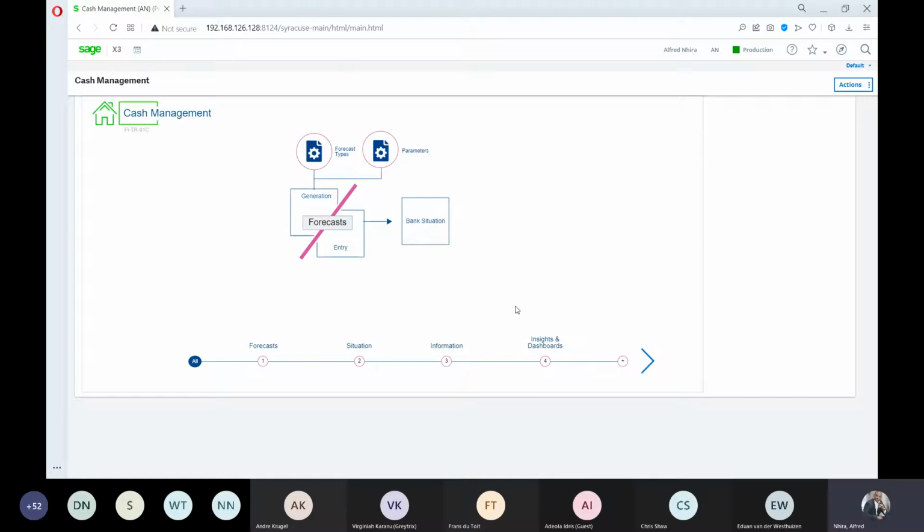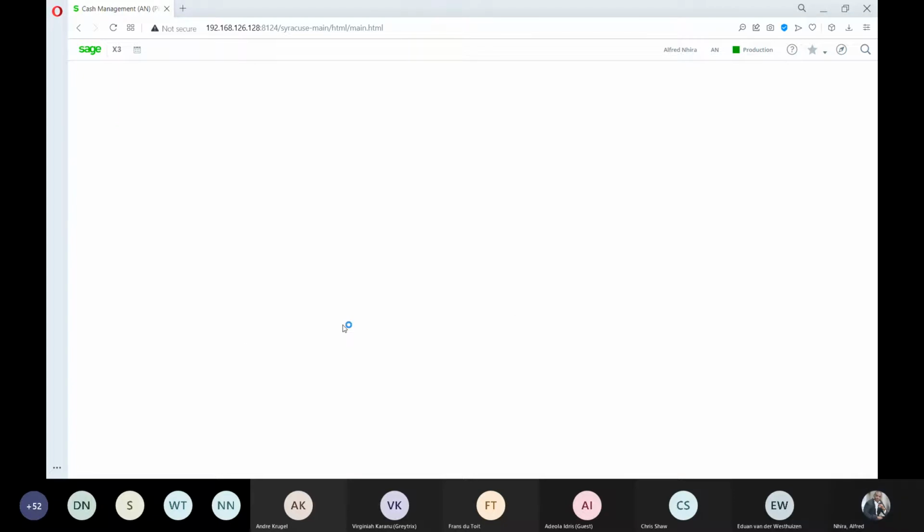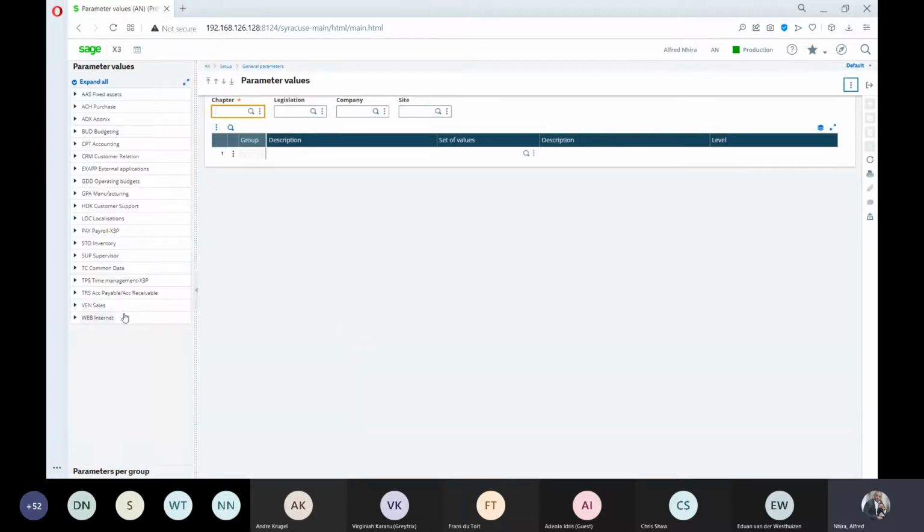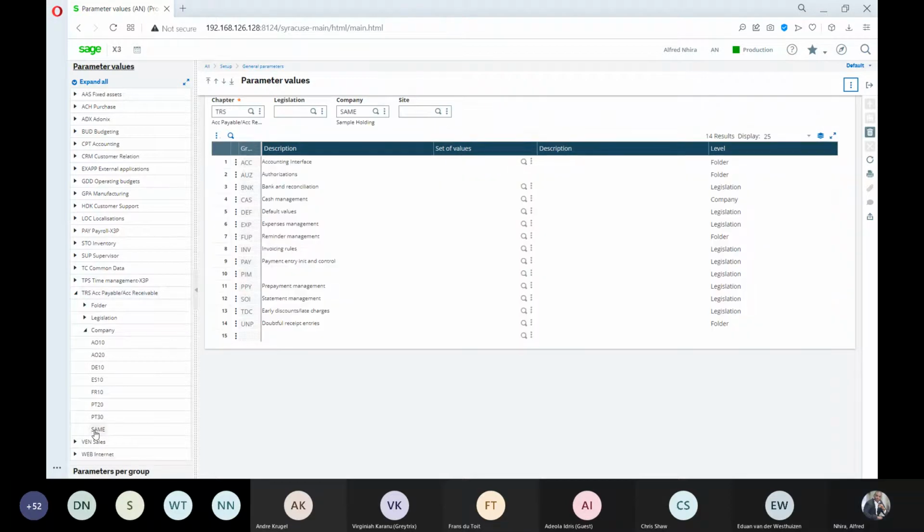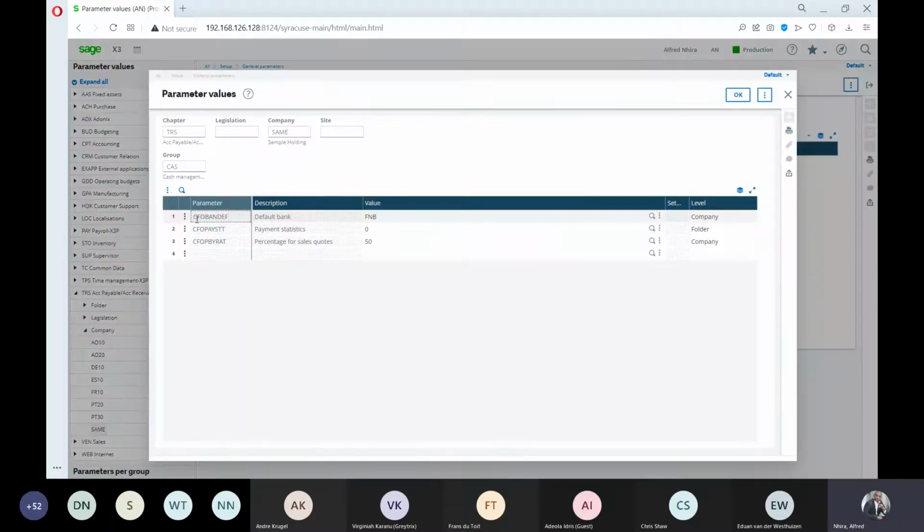Okay, so when it comes to cash management or cash forecast, there are important parameters that you must set up in Sage X3, and that is going into your accounts receivable, payables, TRS. This can be done at the folder or legislation level, but to be practical, we're going to be doing it at the company level. And this is under the cash management. And then we go into detail. So here we've got three specific parameters that we need to set up.